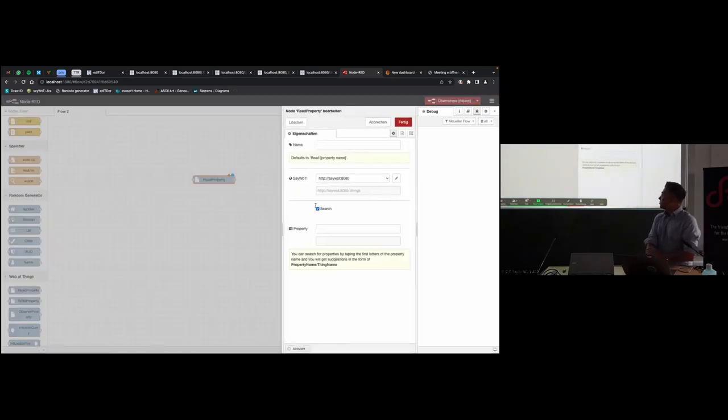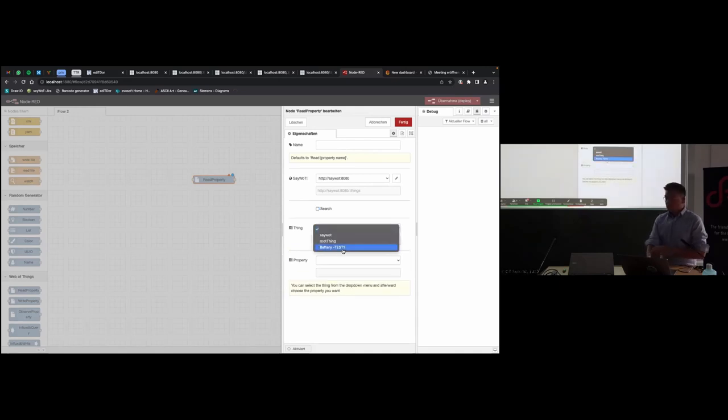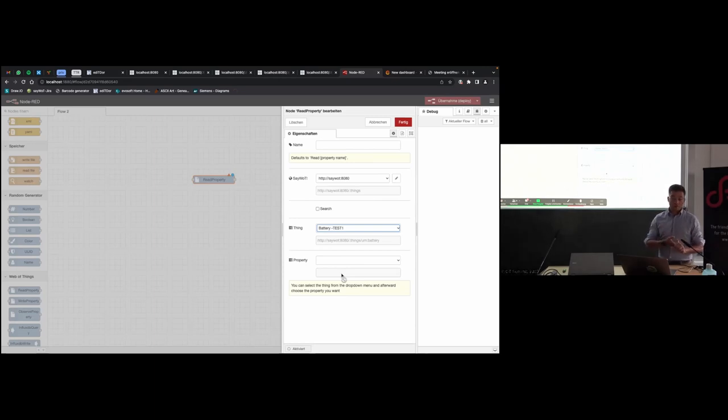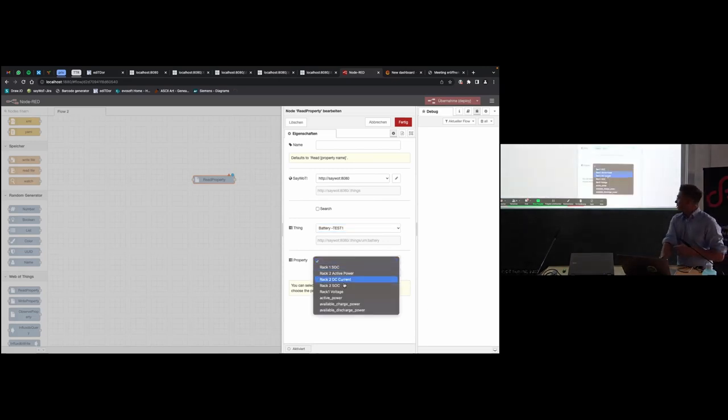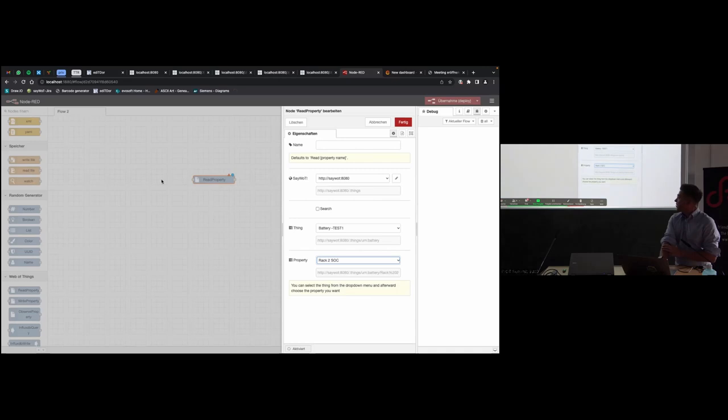For example, we have this read property here, which directly is capable of inserting the data model and showing us what we can use from there. This is just like a UI for the programming that you would normally do in a programming interface, but it showcases that we do not have to search for a property or create all of this boilerplate code, such as the content encoding, because it's in the thing description. We do not need to change the units; we can easily see what unit it is in. And now, for example, what is state of charge? Select that one.